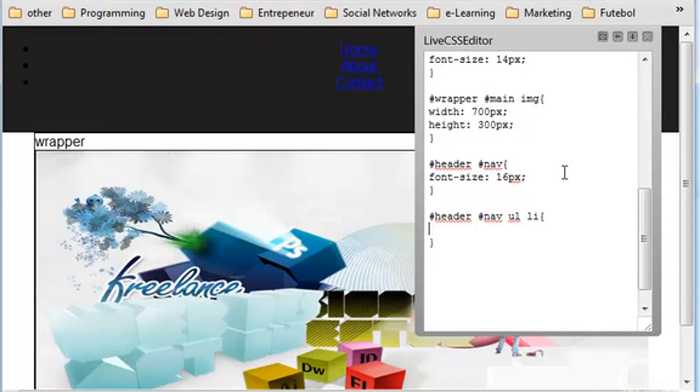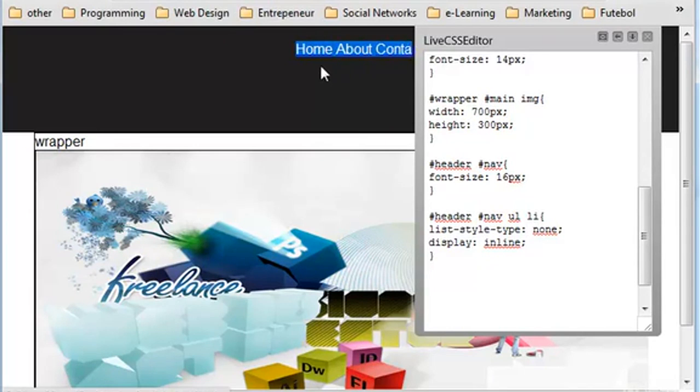Now we're going to style the listed links in the list. The first thing I'm going to style is take the dots out. To do that, let's type list-style-type none. Okay, so we now don't have any dots here anymore. The next thing I want to type is display inline, and you'll see that now we have the links in horizontal.